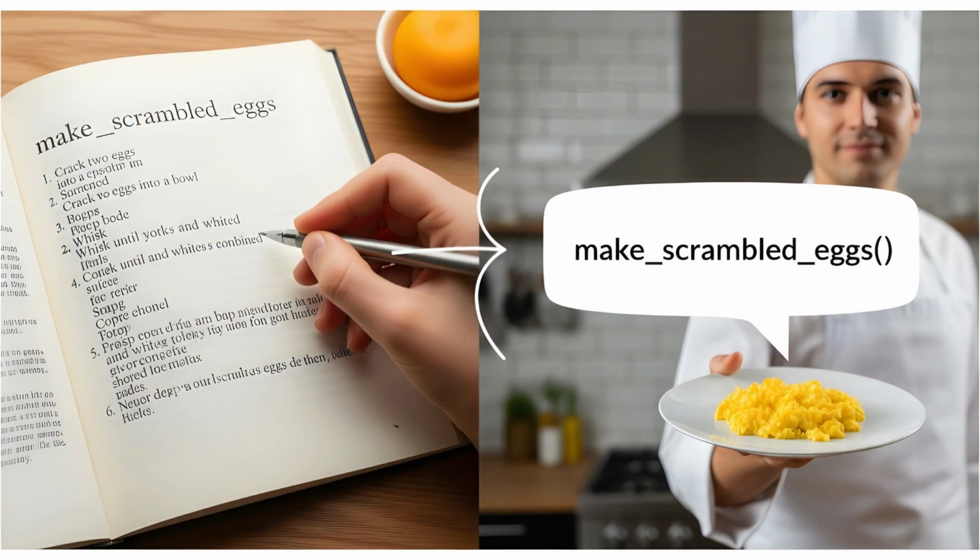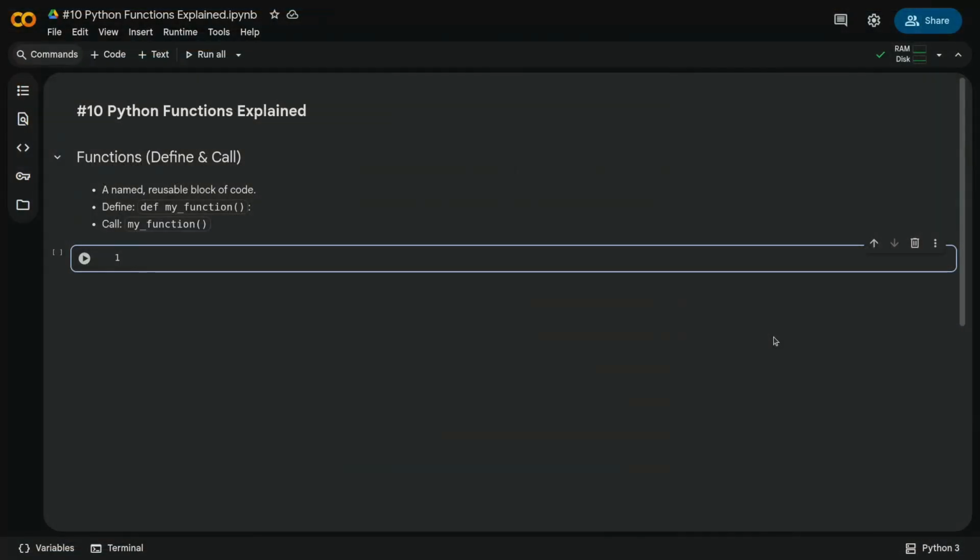A function is just like a recipe. You write the instructions once, you define the recipe, give it a name like make scrambled eggs, and then you can call that recipe, make the eggs, whenever you want, just by using its name. The syntax has 2 parts: defining and calling. First, we define the function.